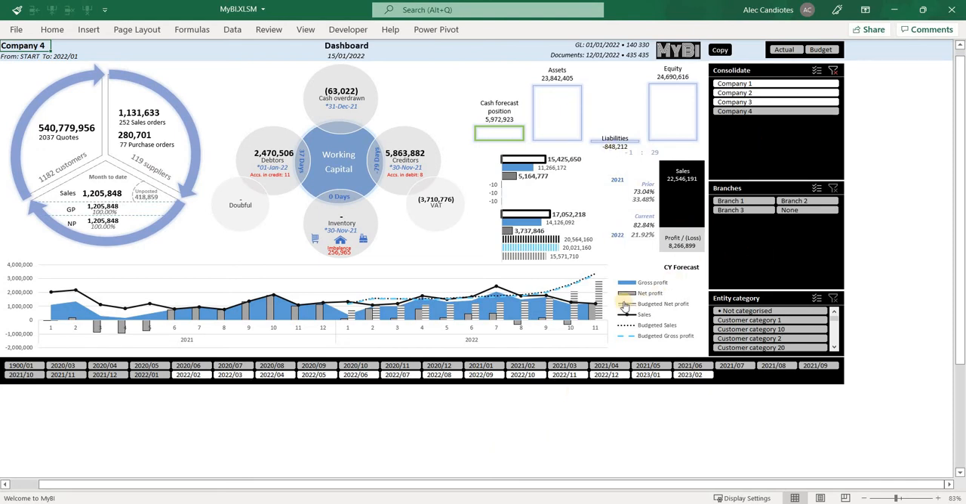That helps us to have some kind of visual as to where we're going. Right, I'm just going to switch everything back on. So now we're going back into consolidated view.